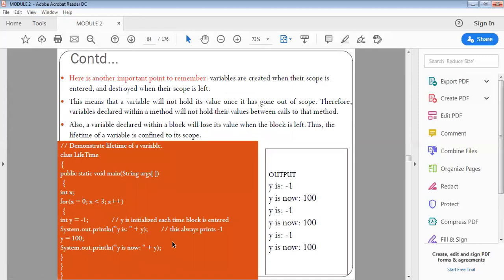Now you come for this particular program. Here is another concept that we will discuss. Take the class as lifetime, and that scope will be lifetime. So here you are making use of the main function with one variable called x. What we do is x will be initialized to value 0, x less than 3 and x plus plus. So int y is equal to -1, System.out.println y is y.